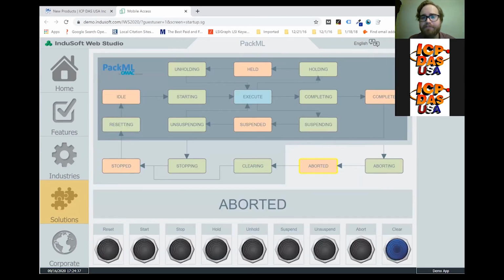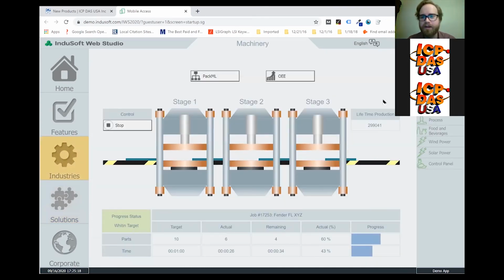If you like PackML, this is another example of an Indusoft process. So let's go ahead and clear. Excellent. Reset. And then start the process. If this is how you like to lay out your processes, it's a very good example of how that can be achieved. You have your control center here. All right, let's actually look at another industry real quick.